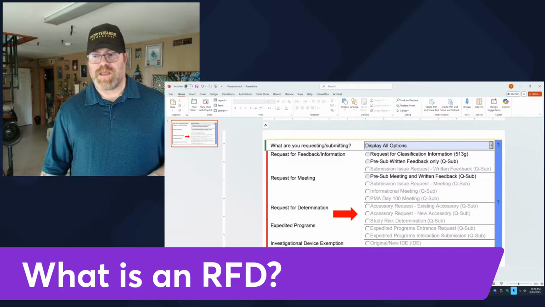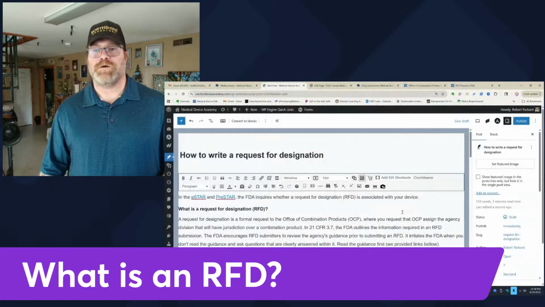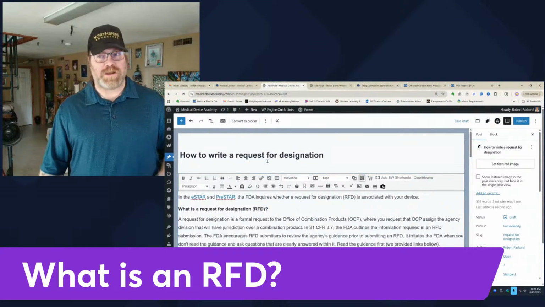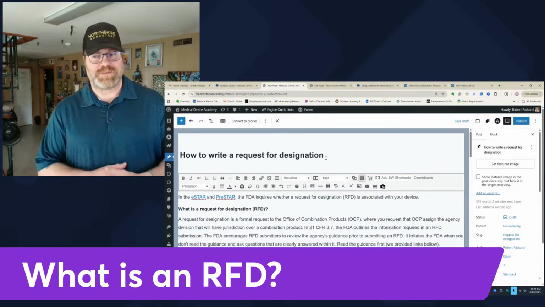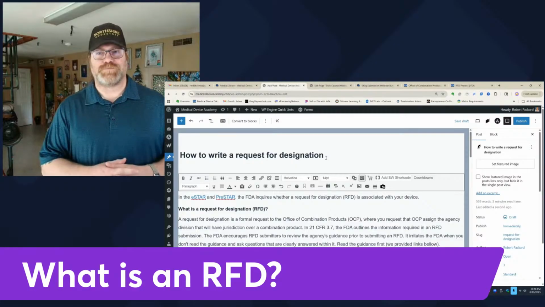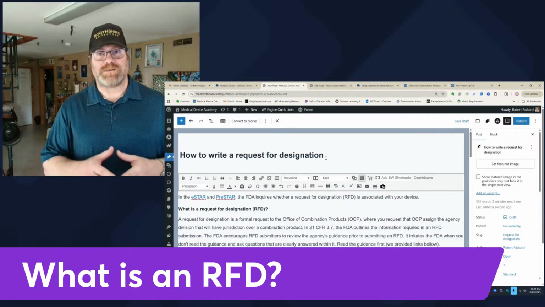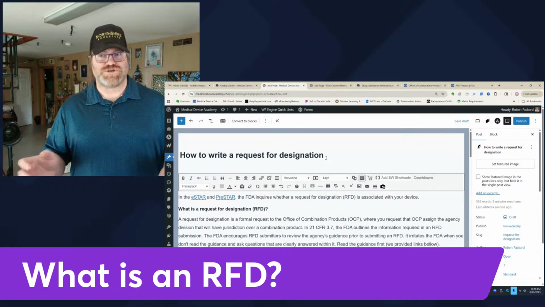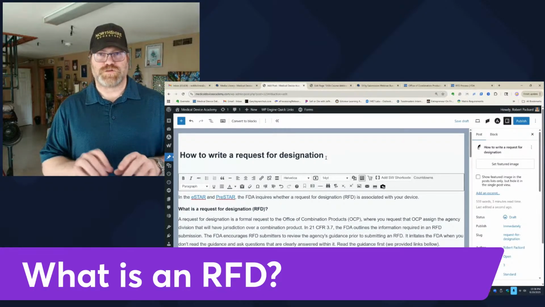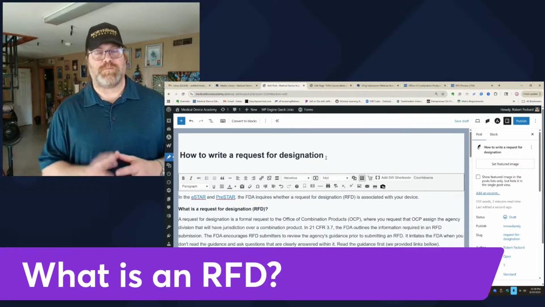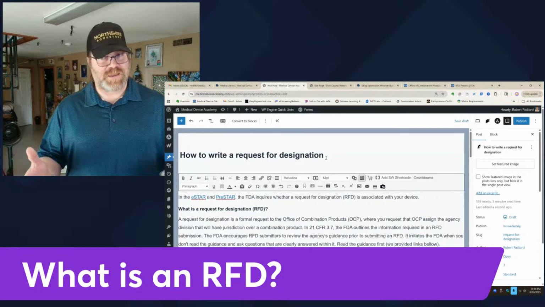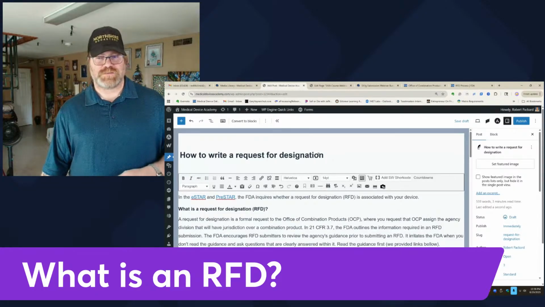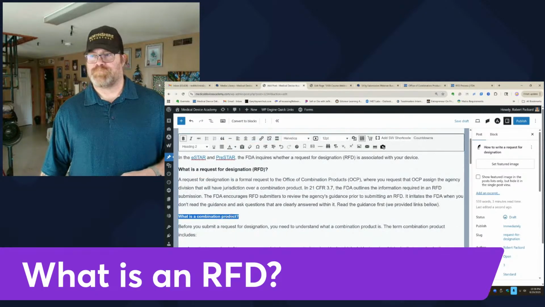Now, I am trying to finish an article for you that I think will help. It's going to be called How to Write a Request for Designation. I expect it to be done later on today, so it'll be on our website. It'll be at medicaldeviceacademy.com/request-for-designation. If you type into the search engine on our website, request for designation or RFD, this will probably be the first thing that comes up. I haven't tested it yet because the page isn't live yet.